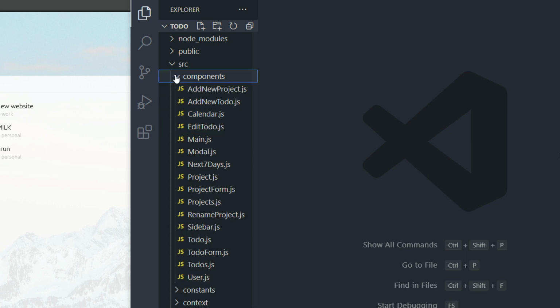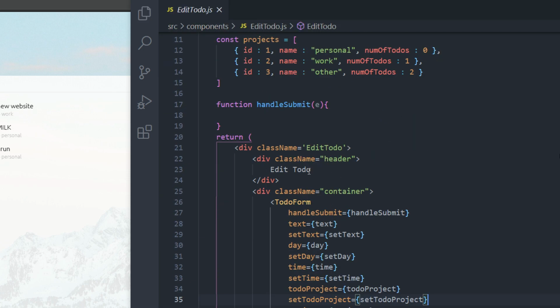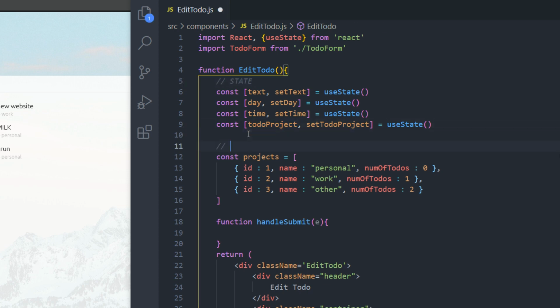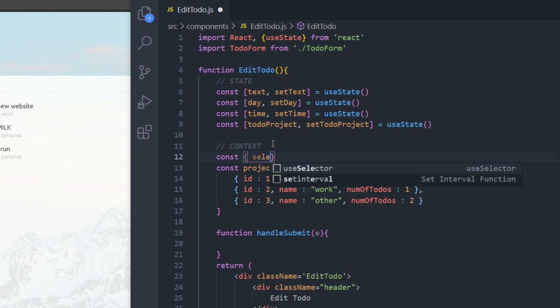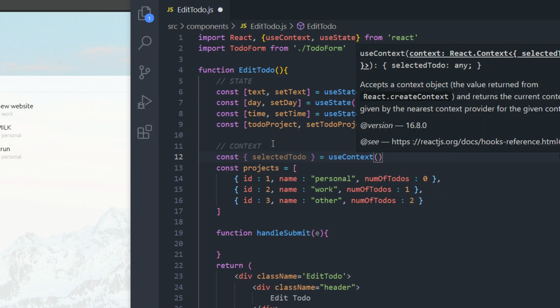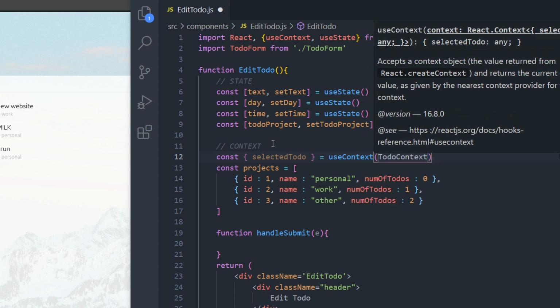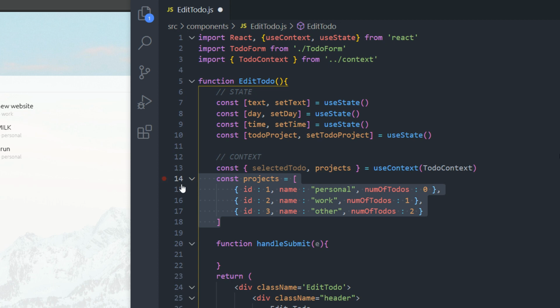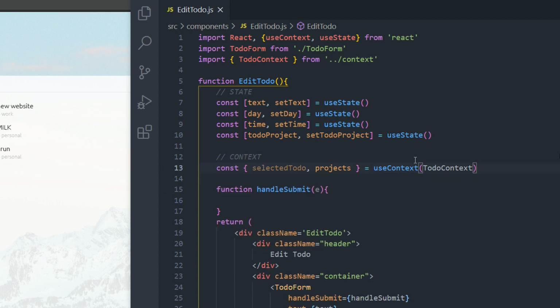I'm going to go into my components folder under EditTodo. I'm going to add some comments here: state, then context. I'm going to need to bring in the selected to do using context. So we need to bring in the useContext hook, and then we also need to bring in the TodoContext from our context folder. Now I'm going to get rid of the projects array because we need to bring that in using context.